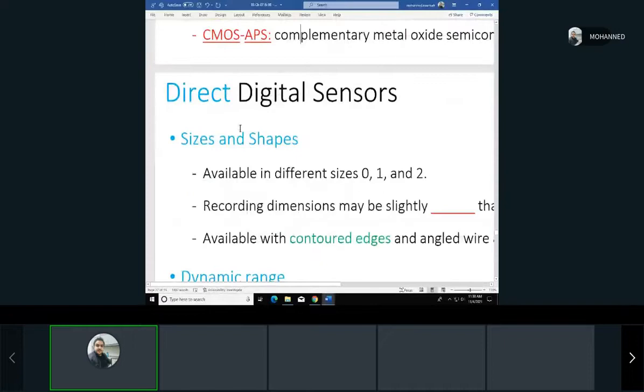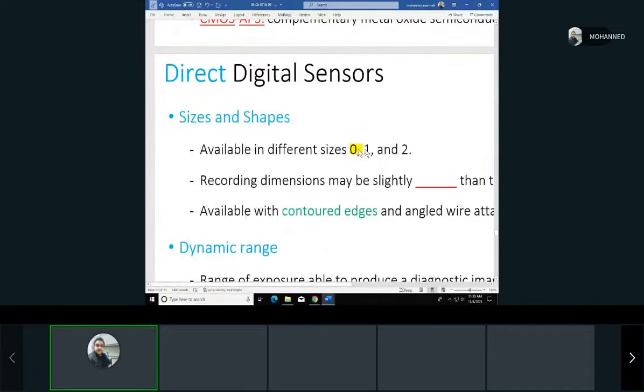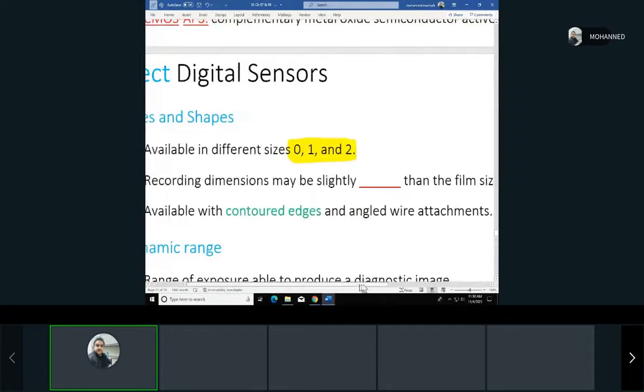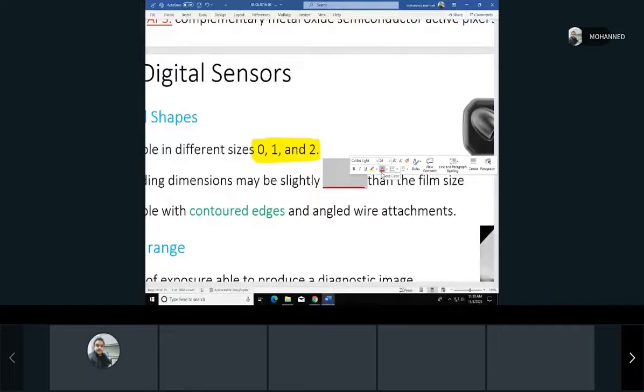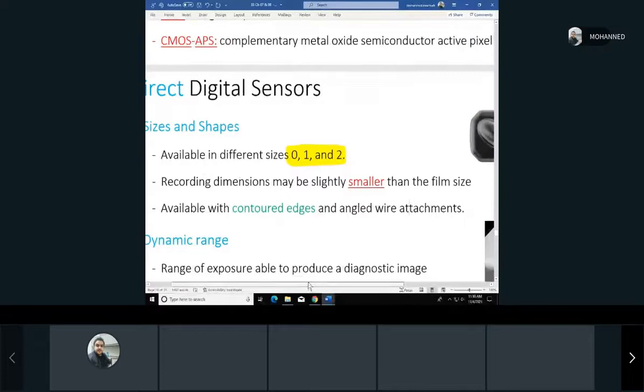Definitely they come in different sizes, similar to regular X-ray films. The dimensions might be slightly less or more, smaller, right, than the film size. Technically, talking about the edges of the film, they say this is a film that is size 2. The recording dimension is not a size 2 film because of the plastic that surrounds it, right? Because of that area that is not going to be exposed, and we miss part of the film. So the actual recording dimensions will be smaller than the actual.